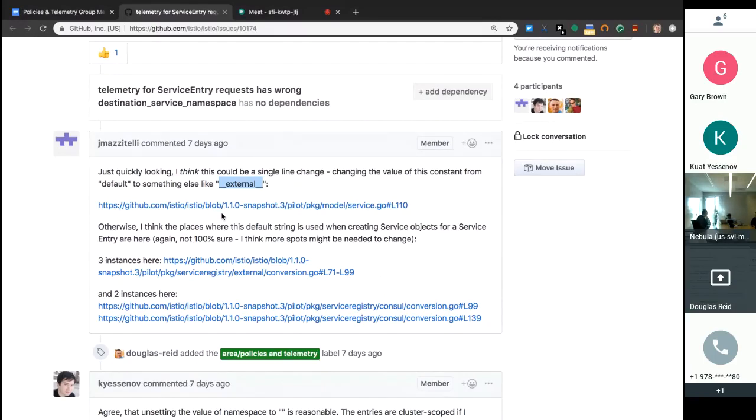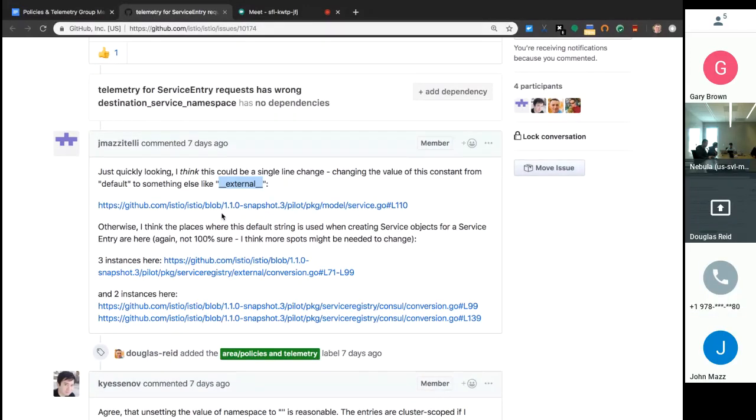So, underscore service entry, or underscore none, because it's really no namespace, right? Right, so underscore none would be valid. I'll leave it up to you guys. Namespace doesn't apply here because it could be anything. What's the story for cluster scope resources? There's no namespace there anyways, so it's not just service entries. Did you find the issue number? I can't find the issue for some reason. It's 10174.